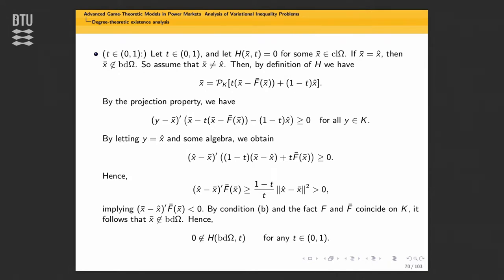And given the fact that f and f bar coincide, you get that this is less than 0 and x bar does not lie in the boundary. How do you know that? Because if it lay in the boundary, this would be greater than or equal to zero. Okay, so this is a bit of algebra. I don't want to torture you with this, because I think the goal is to show you what we did.